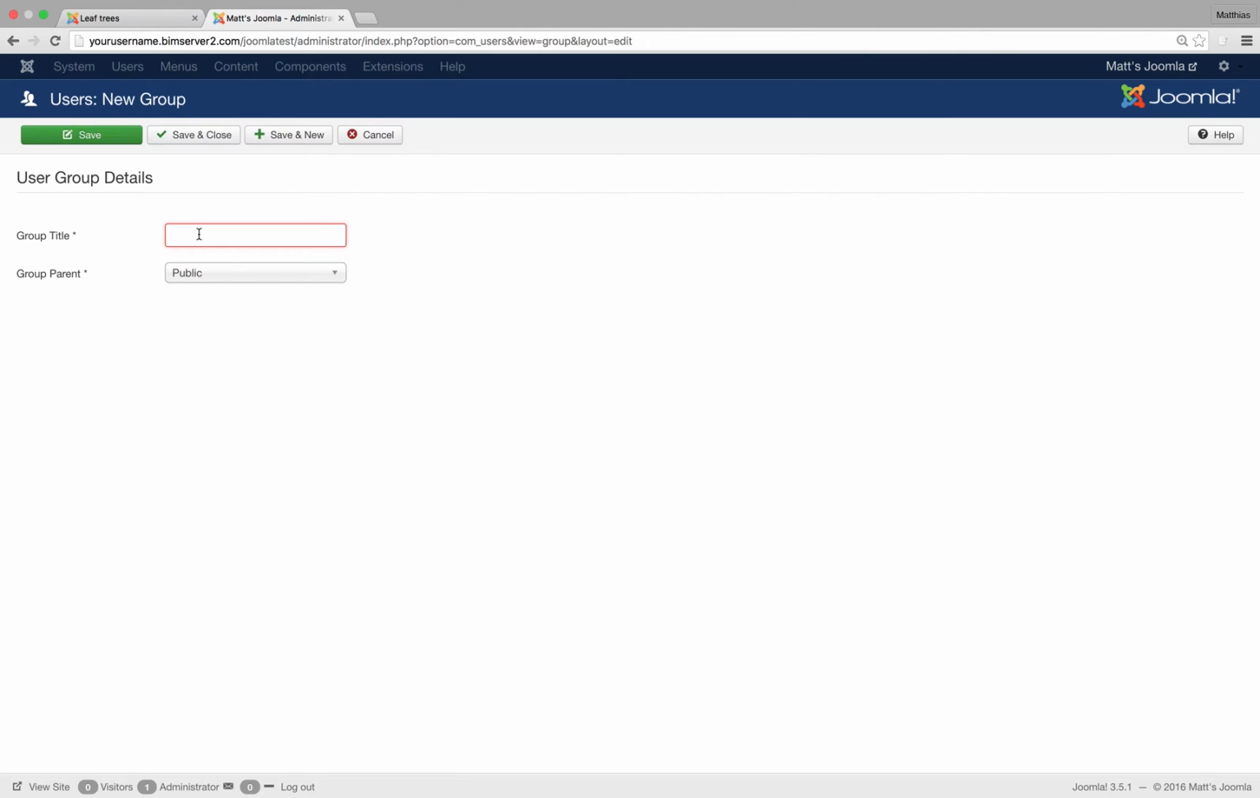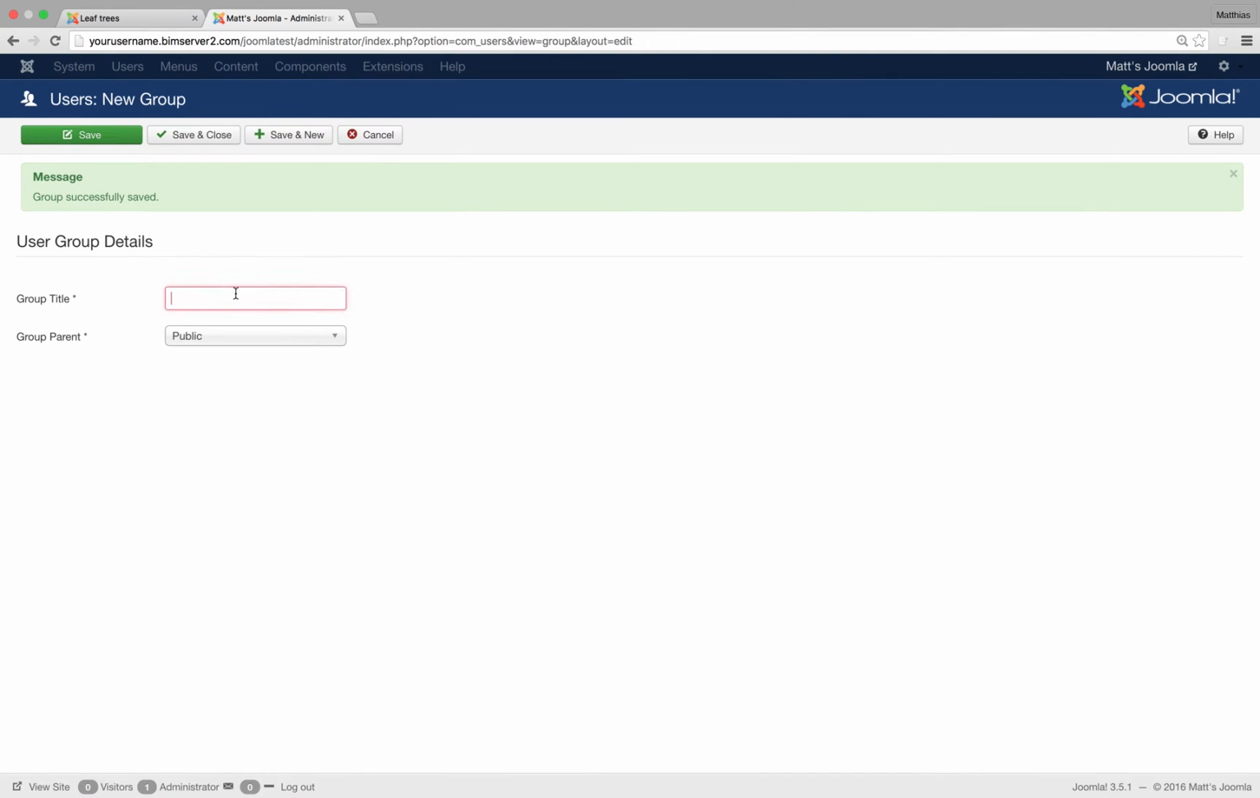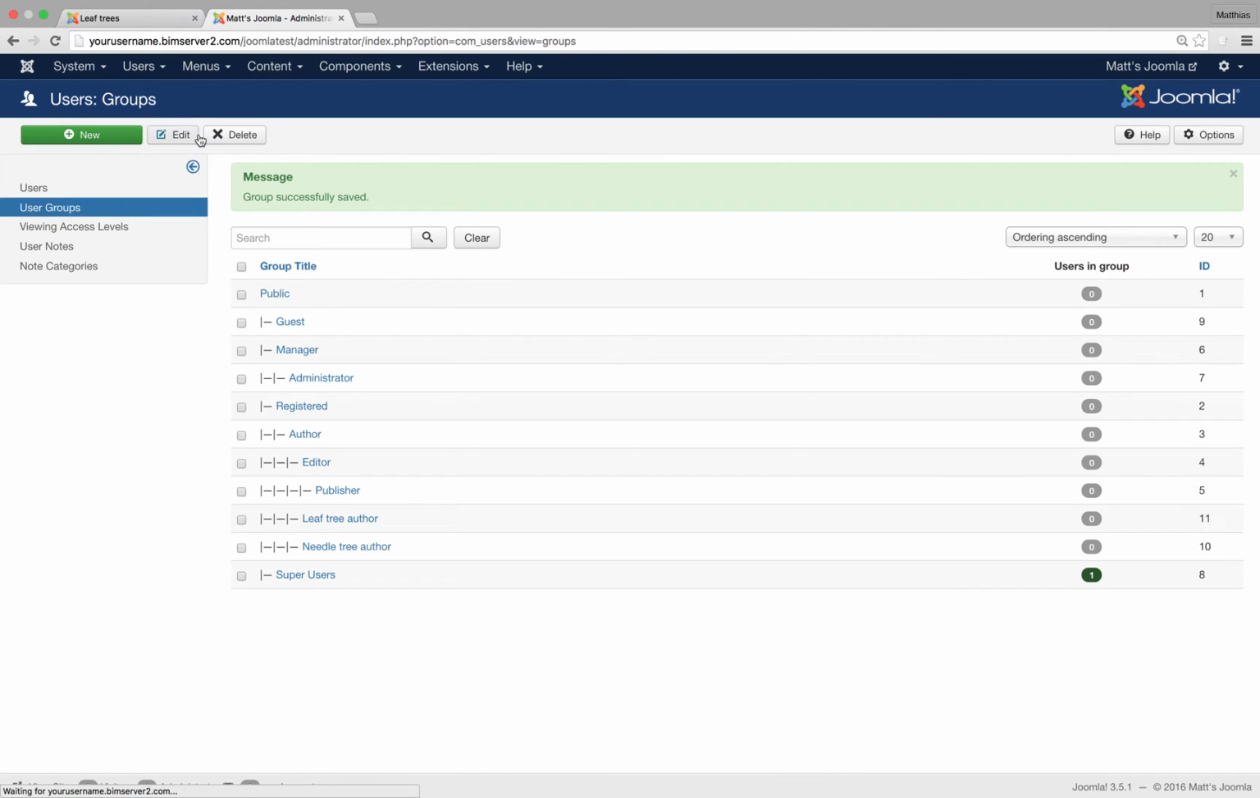Let's call it needle tree author. And I say the parent should be author, which means it will inherit all the different permissions from author. And I save it and I create another one that is leaf tree author, and that's also a child of author. Save and close.